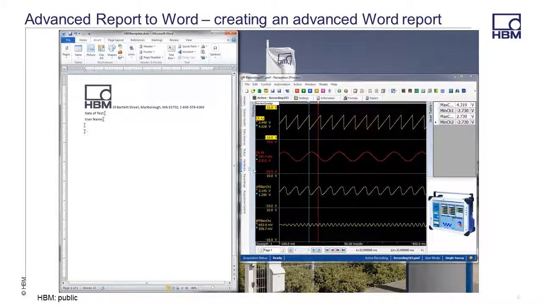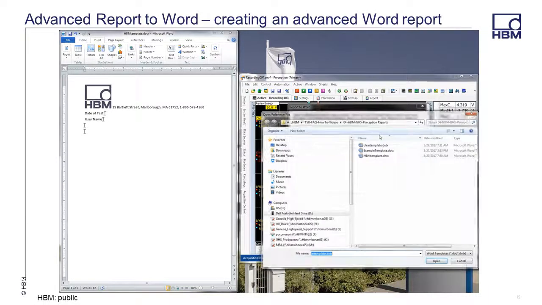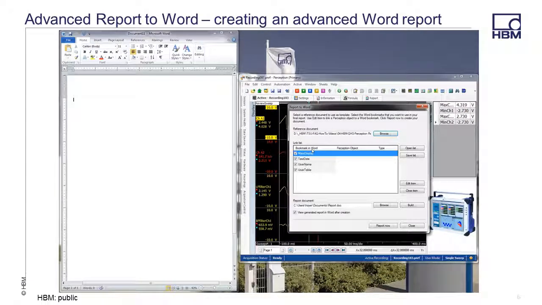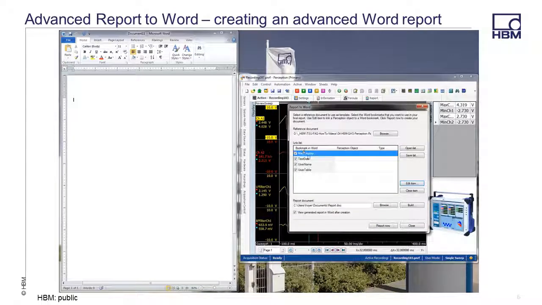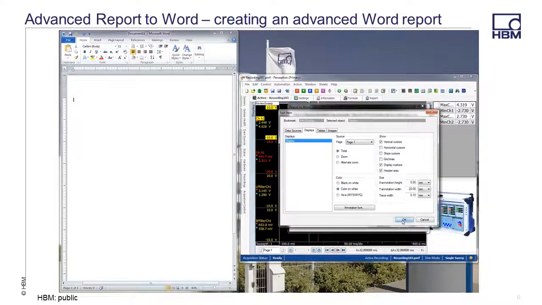Now what we need to do is go over to Perception, and we need to browse for the Word template. We'll go to Automation, Report to Word, and Browse. And here's the HBM template. And now we see the bookmarks in Word, and we now need to link them to each element in Perception. So the first item is main display. So we'll need to go to the display and add and link that.